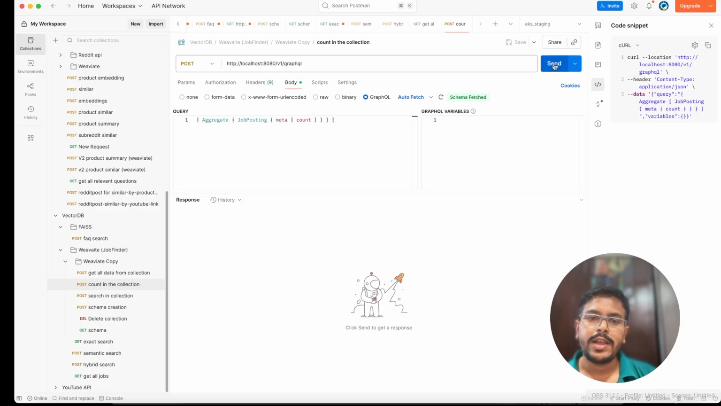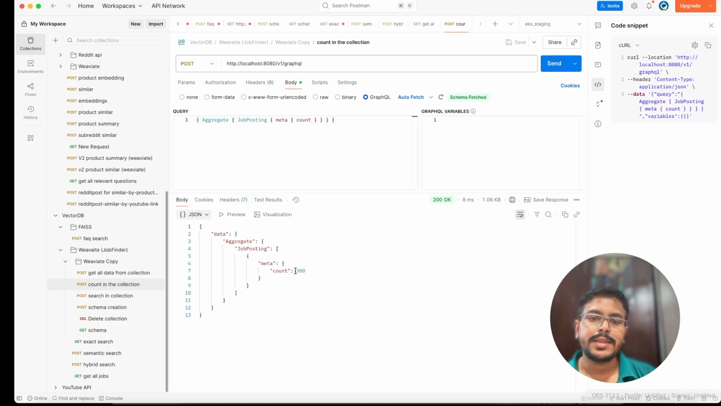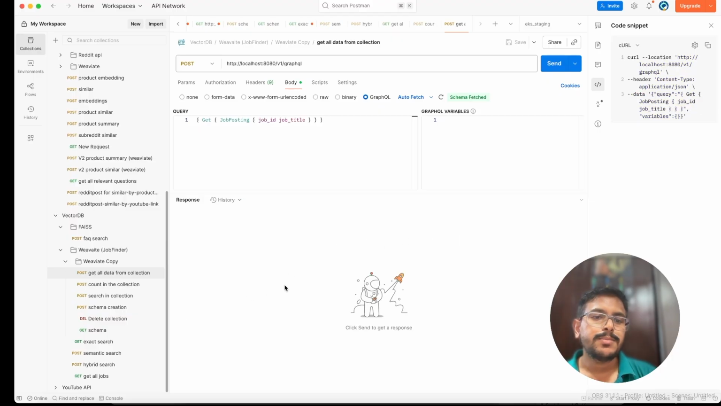So if I click this, I can see that the count is 300. So all the data which we have in that file is present in this particular collection. Similarly, Weaviate also provides an API where we can understand what data we have. We can see the actual data.